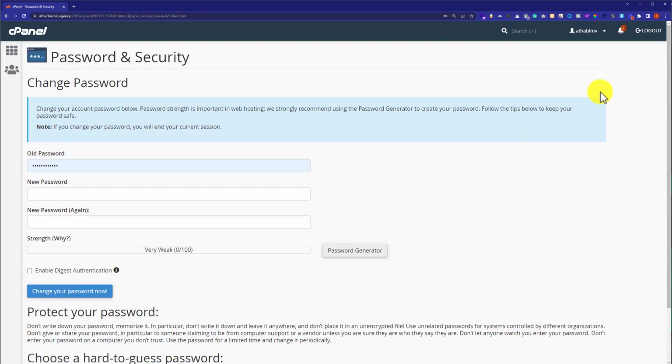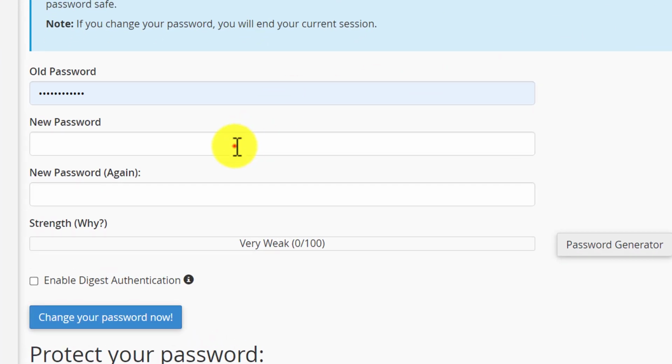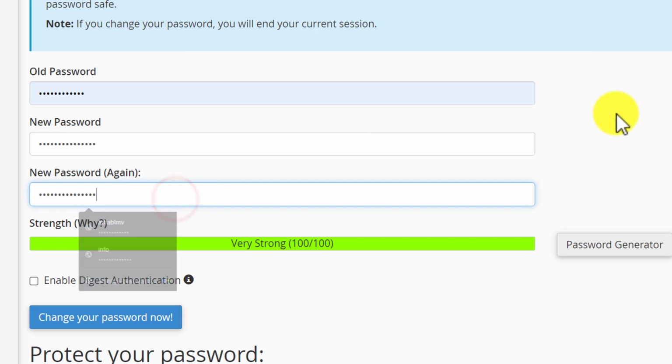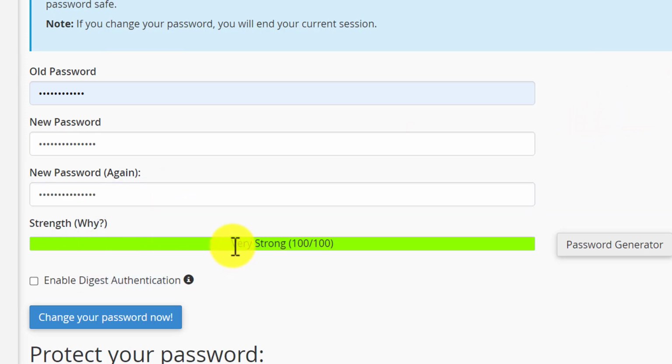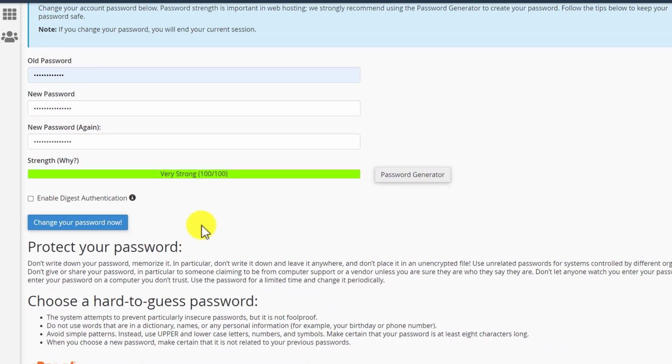And here you will see a change password section. Here we need to enter our new password, and then enter the new password again here, and below you will see the password strength. I highly recommend you go with a strong password. After that, just click on change your password now, and in this way your cPanel password will be changed.